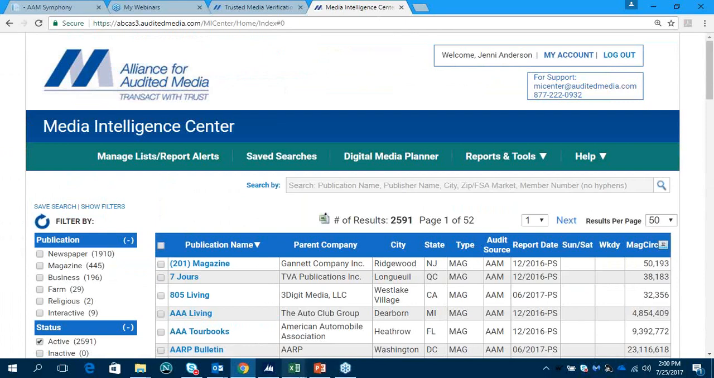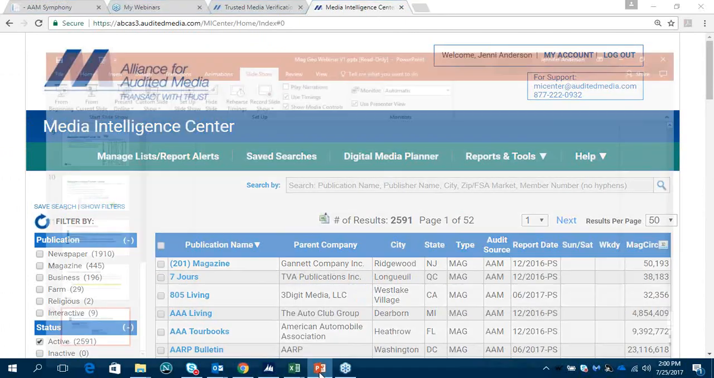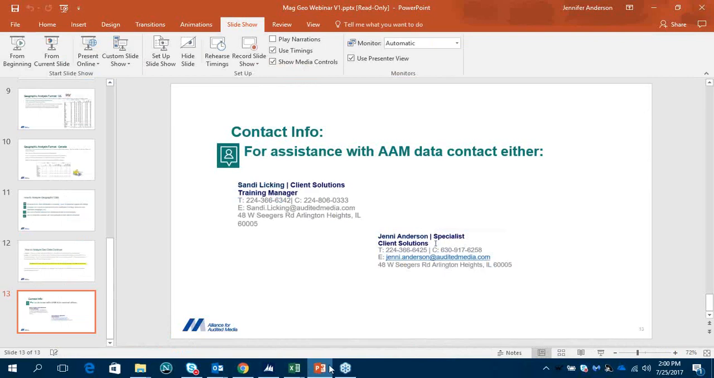And as Jenny went over, this is that Periodical Analyzer. There's over 20 some odd reports to choose from. So what we focused on today was just a report for that geographic analysis. But at any time, if you have any questions about the Media Intelligence Center or just questions about the distribution in general, please contact either myself or Jenny. We're more than happy to help you out with your questions.